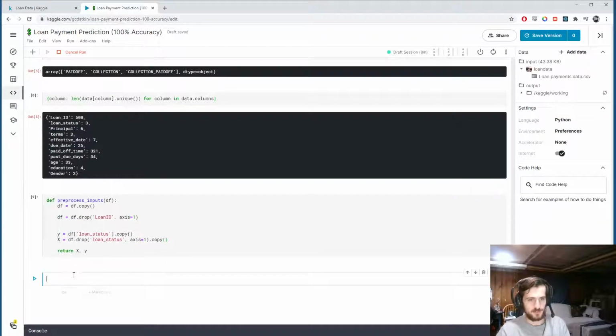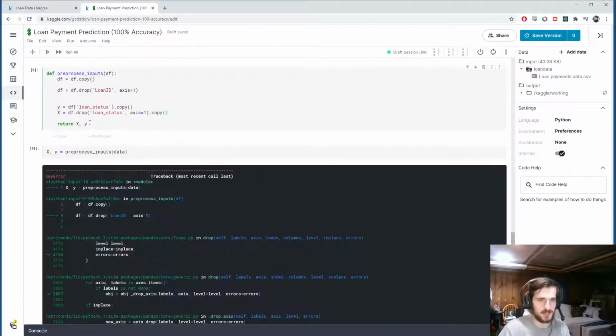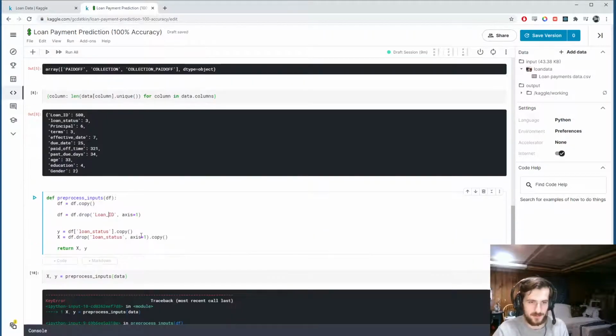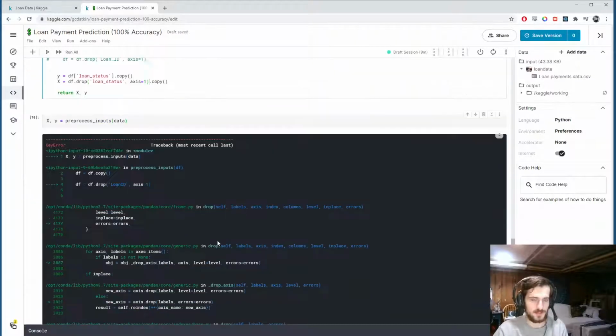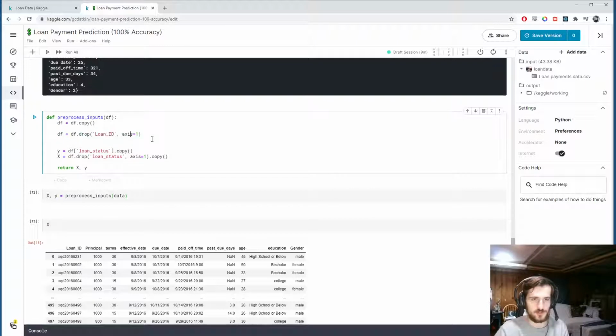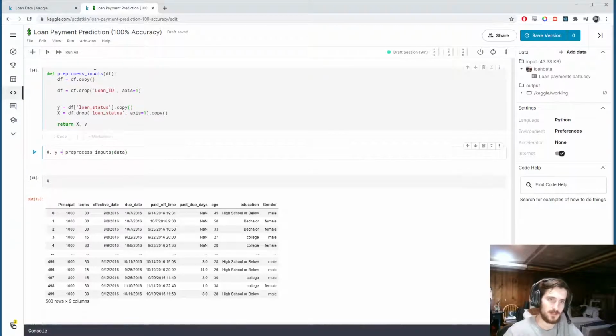Now we'll return x and y from this function, and if we now create an x and y using the function, preprocess inputs, passing in data, we can take, oh, loan ID not found in axis. So maybe, oh yeah, there's an underscore there, so I just got to put that in. Note that if we don't use this line, then we still have the loan ID, but now if we drop it, we see it's gone. So now we're making progress and checking the results by running our data through this function we're creating.